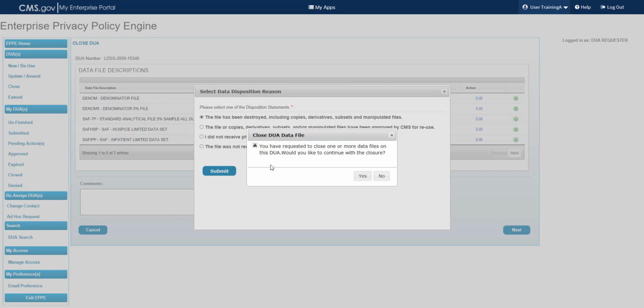To close the file, keep in mind that your DUA requester role will not allow you to reopen the file should you close it by mistake, but you can submit a request to have it reopened by the EPI administrators. Select No in the lower right corner if you need to change the reason or if you decide not to close the file. For this example, we are selecting Yes in the lower right corner of the pop-up.